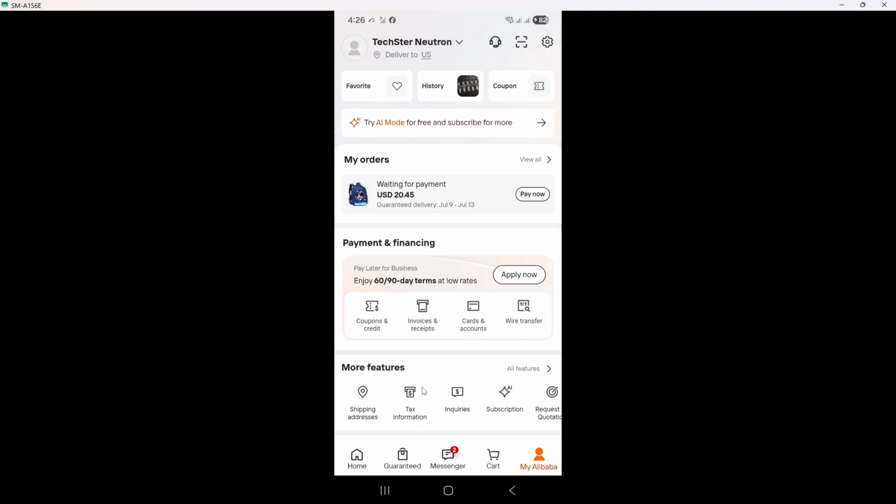And there you have it. You've successfully changed the language on the Alibaba app. This adjustment can be incredibly helpful, making the app more user-friendly and easier to navigate. Remember, this small change can make a big difference in how you interact with Alibaba.